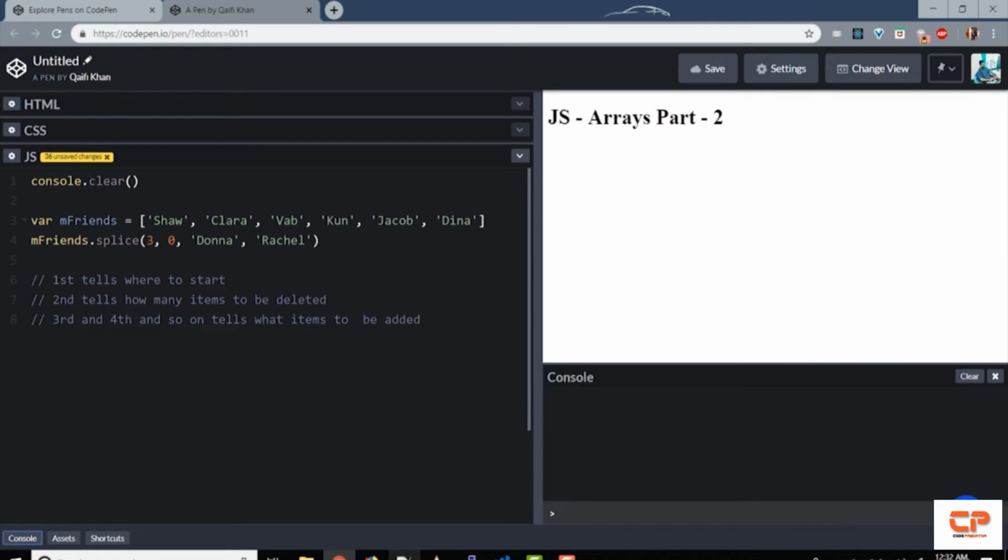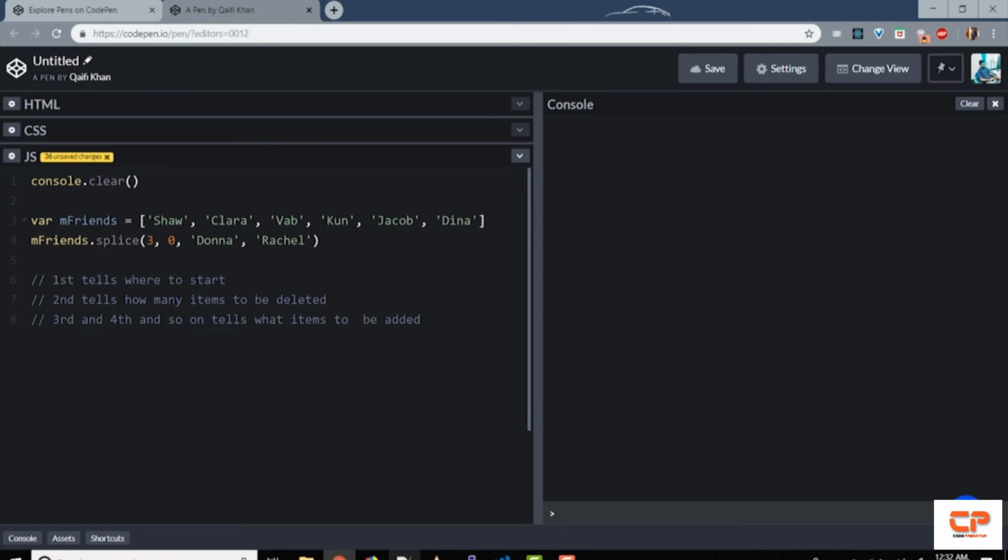Alright, so let's bring up the console and we see nothing. And if we print this array, so friends, we see Shaw, Clara, Rab, and then Kun is not there. So Kun is at position 3. So what we've done is at 3, I'm adding Donna. So Donna is at 3, and then automatically Rachel is added at 4th because that's after Donna. And then Kun moved here.